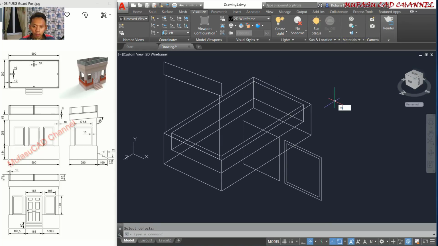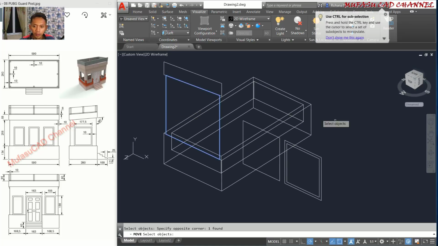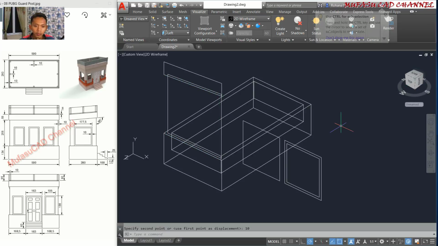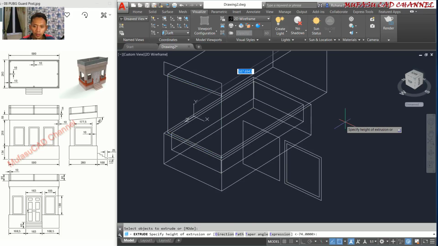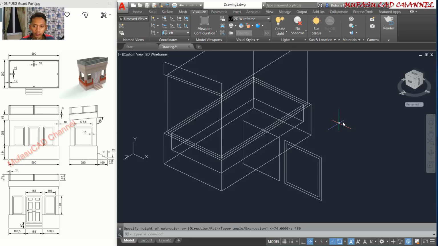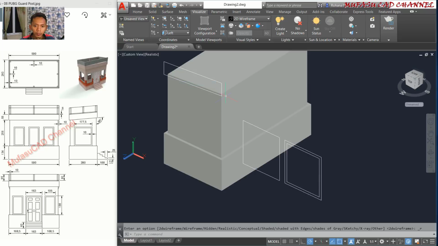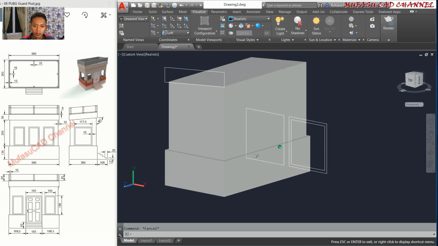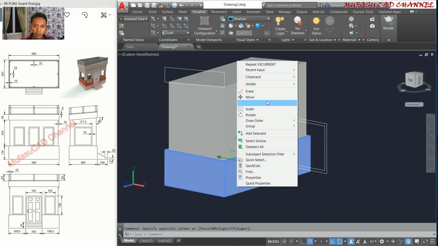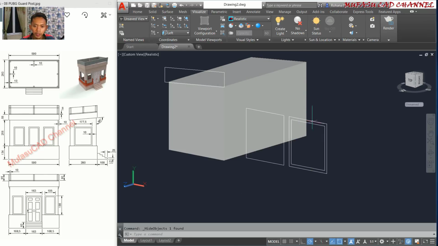Next, I will move this object into this point 10. You can extrude this object to this direction 480. Okay, and then I will change into realistic view. Okay, you can hide this object. Okay, I will hide this object. Right click, isolate and hide objects.